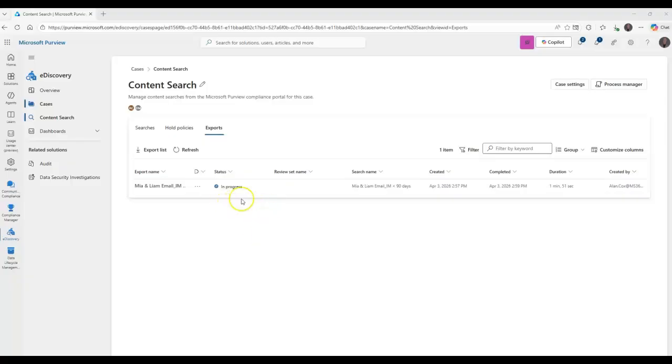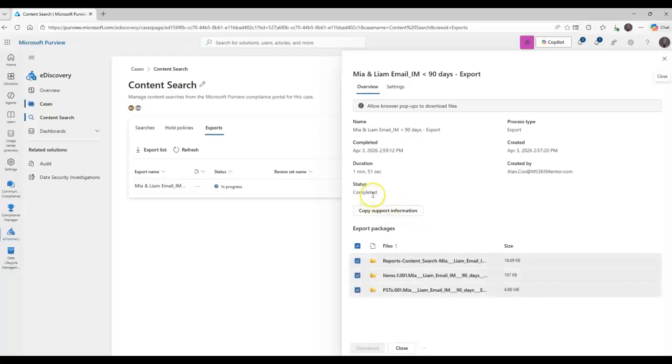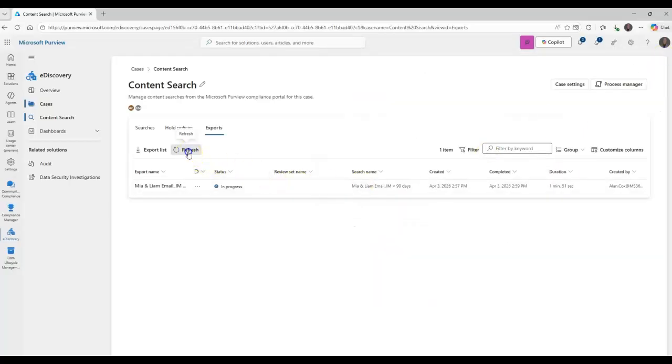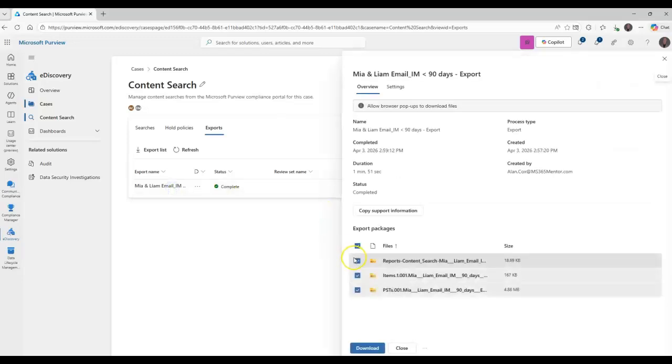All right, we can now see that this is still in progress, but if I click here, we'll see that it is complete and I actually have my packages here. I'm going to refresh here, and it should show us a completion, and it does. So we are good to go. Now these are reports, and these are different items. We'll take a look at these, but this is where the PSTs are going to sit.